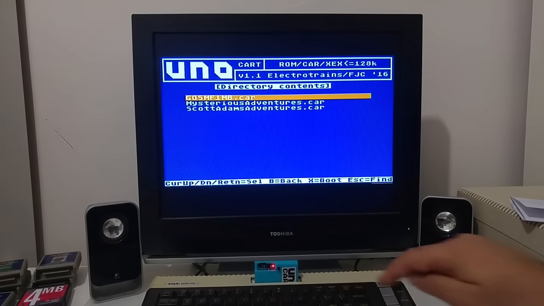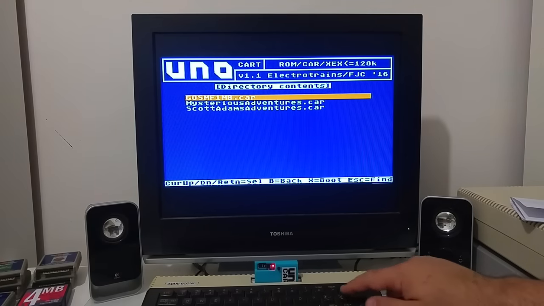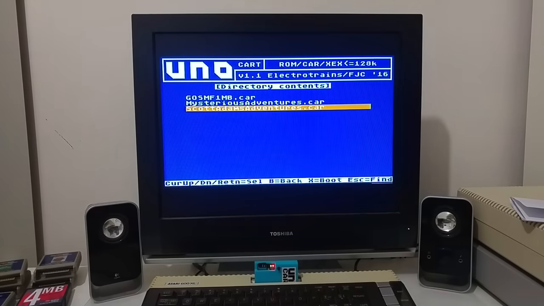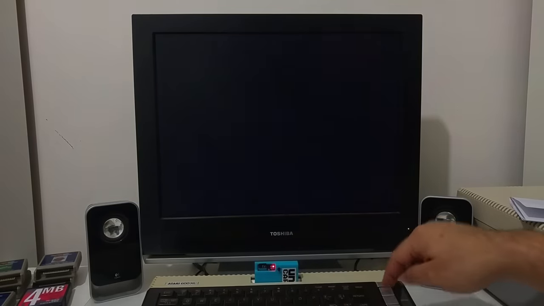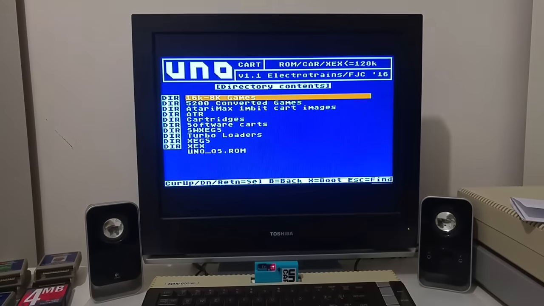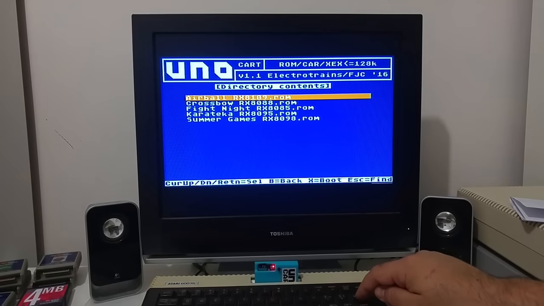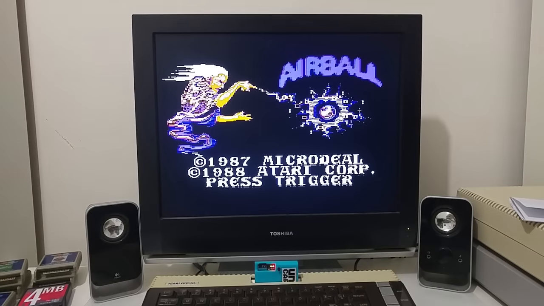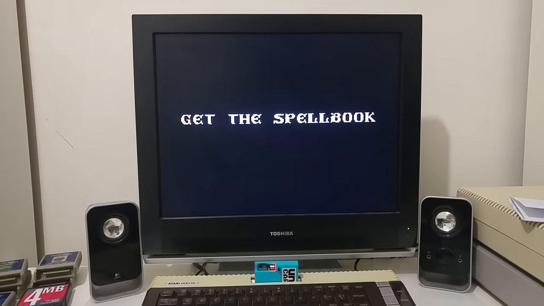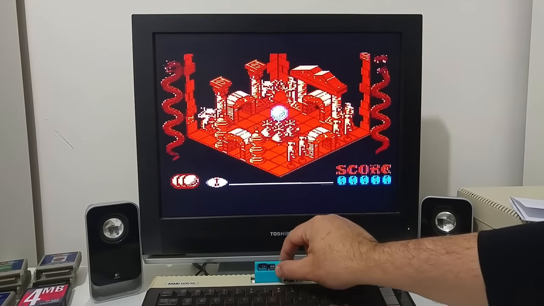You can load some of the Atari Max cartridges that can be downloaded from the Atari Max forum, and you can play them on the UNO cartridge. You can also load XE game cartridges. This is an Airball 128K cartridge ROM image. You can play it on the Atari UNO cart. Okay, push the reset.